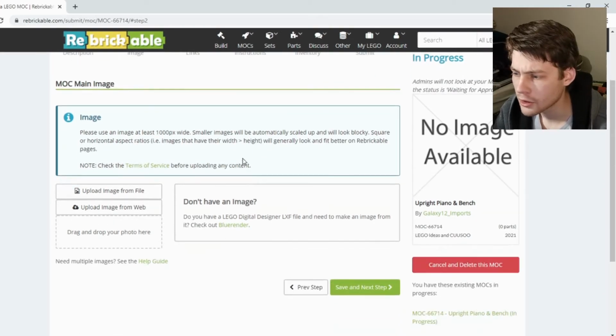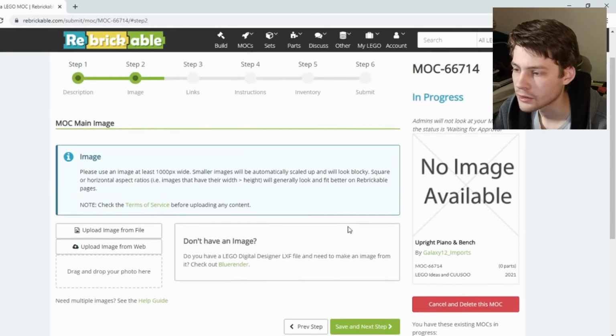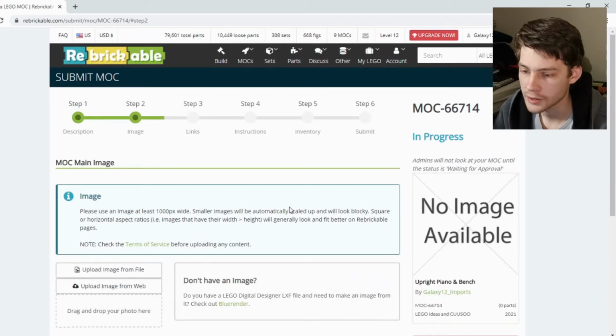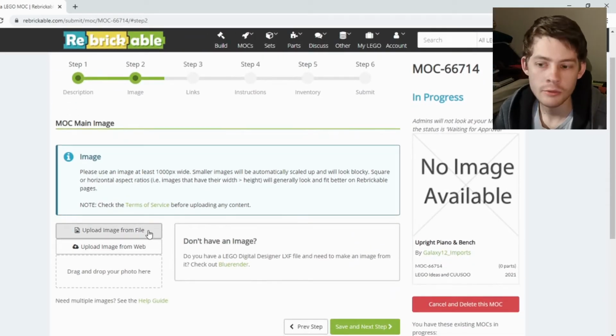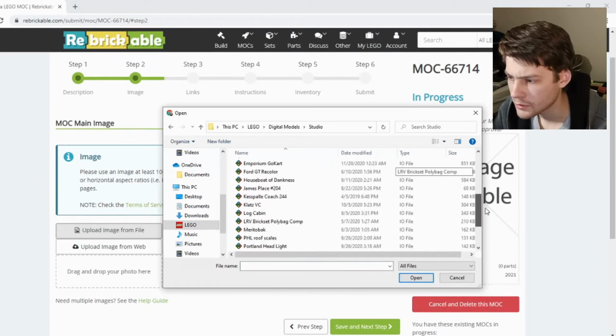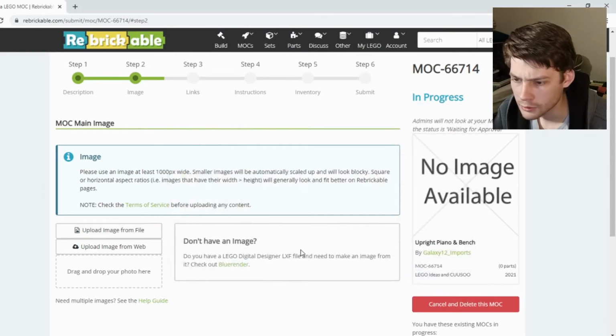I'm just going to go ahead and go all the way through. At this point, you can cancel and delete, but like I said, you can also leave and it will stay here. So upload image from file, upload image from web. I'm just going to upload the render that I made. I saved it in the studio folder and it should be called Upright Piano. So we will open that up.